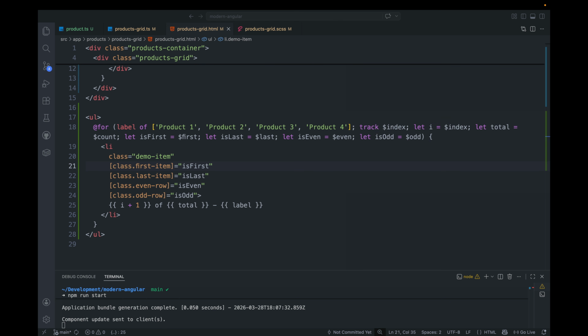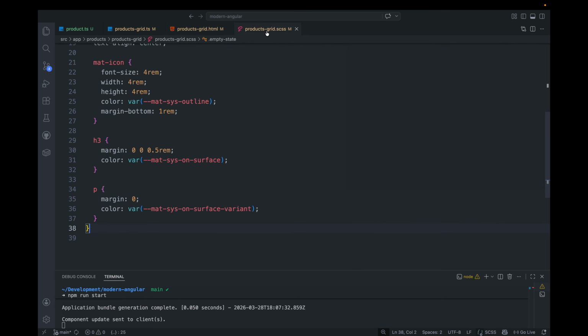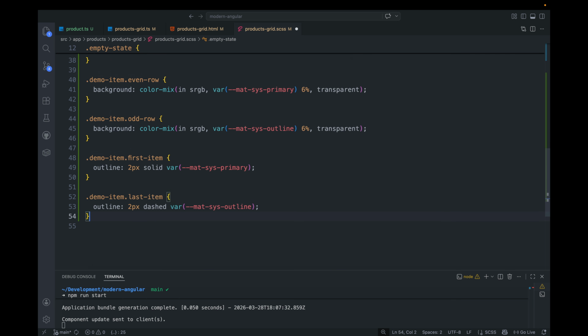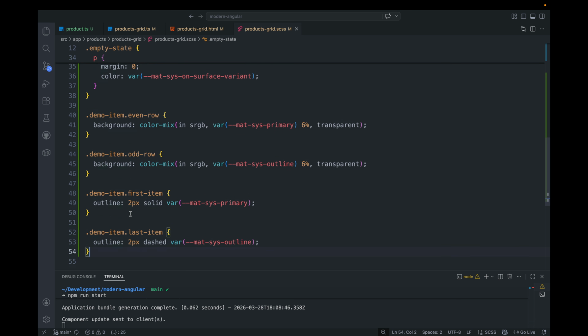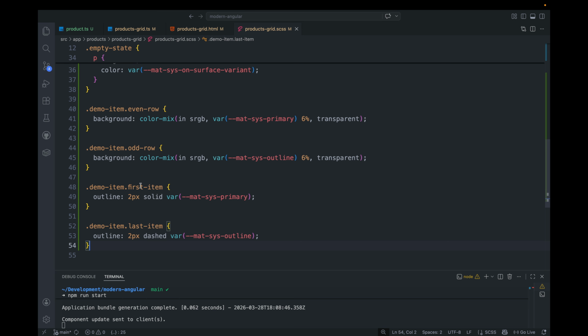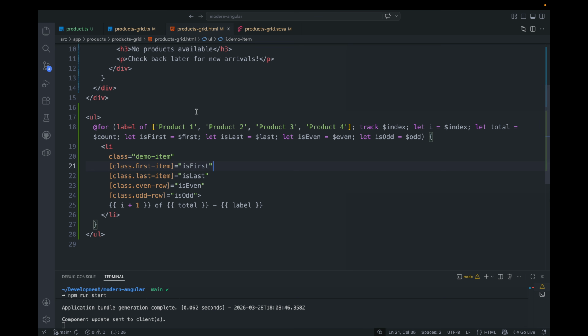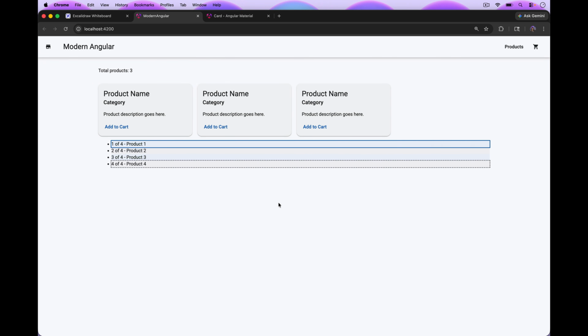We're also going to add some styling so we can see this in action. So I'm quickly going to go back to our products grid and I'm going to add the item to the even row, odd, first item, and last item as well. So in this example, the is first and is last are going to let us highlight the boundaries. The is even or is odd is allowing us to style the alternating rows, and the total is just showing us the progress. Let's see this in action.